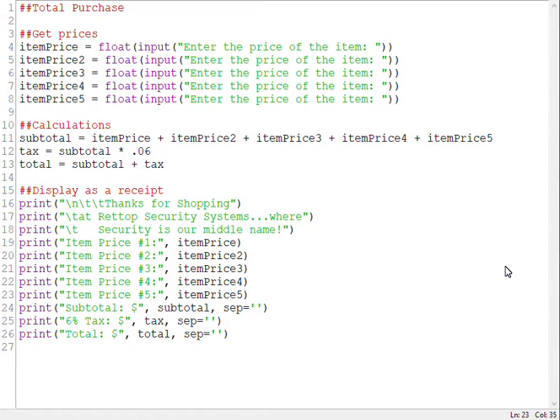In this video, we're going to complete the total purchase project with a receipt as our output. And if you have not already viewed part one of this video, you might want to go back and take a look at that and see how we got to this point. We're going to pick up where we left off there, and we're on line 19.